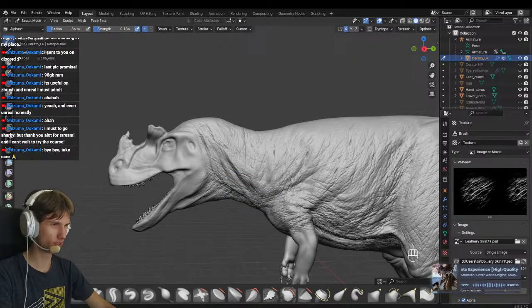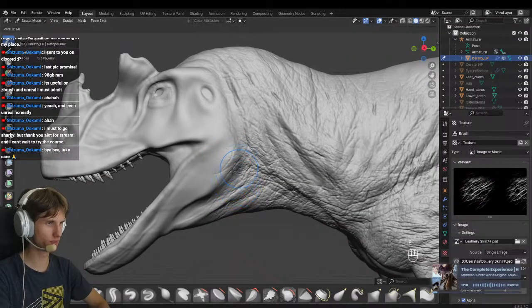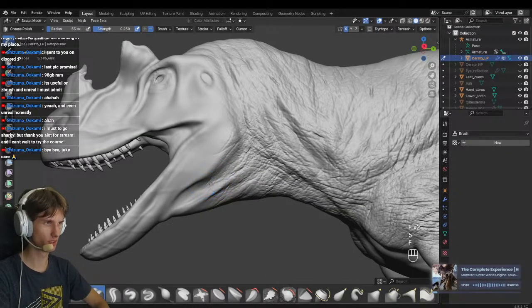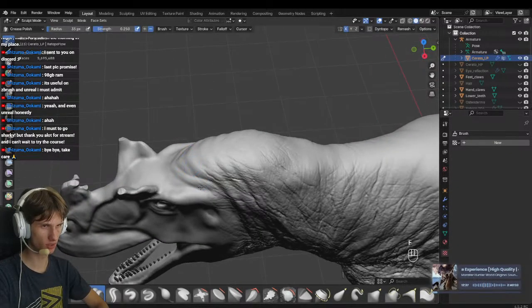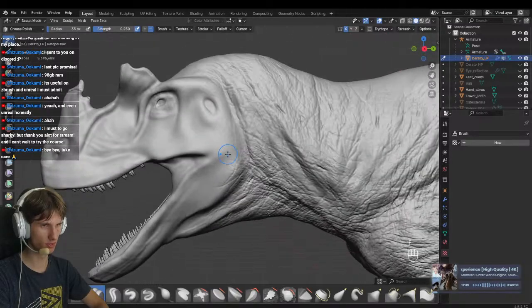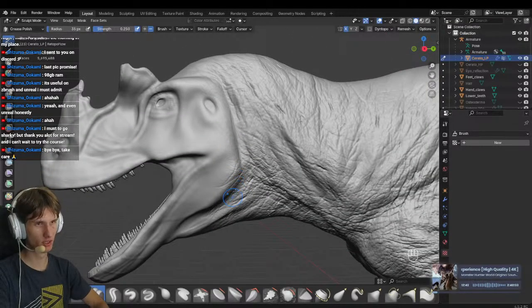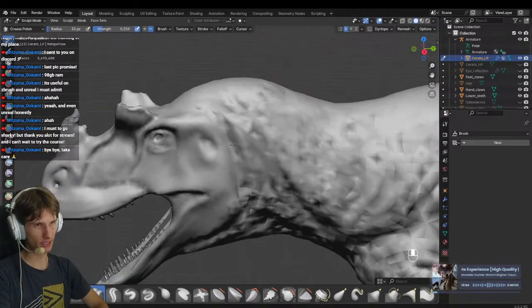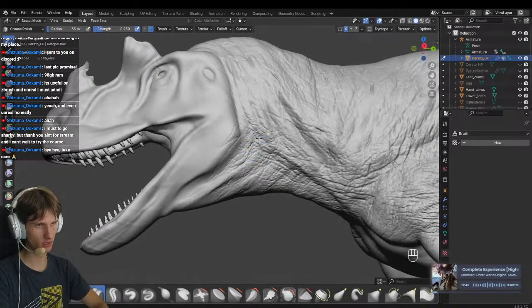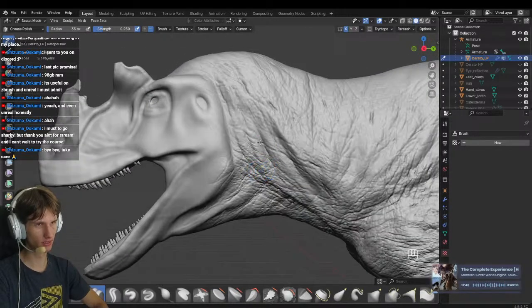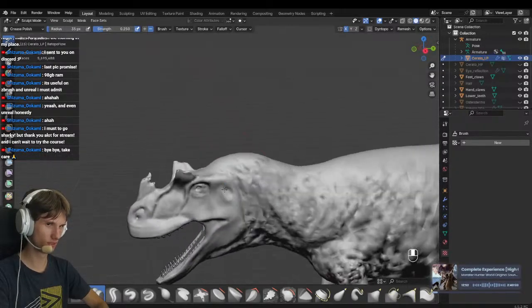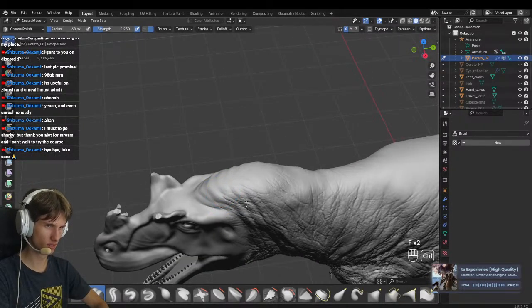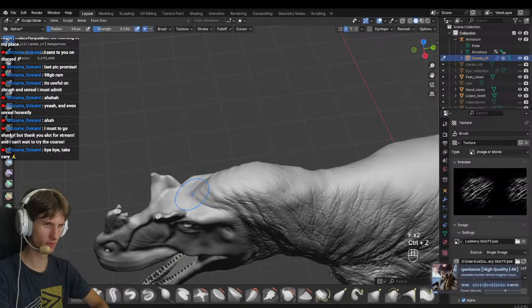Take a look at the face. So we're gonna have a lot of scales there, but also there's a lot of wrinkles in between the neck and the head. So let's show it. Oh, my bad.